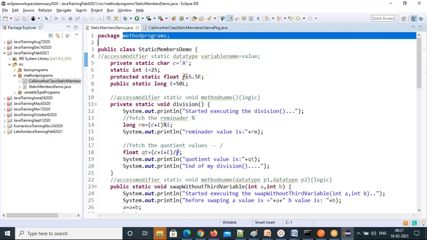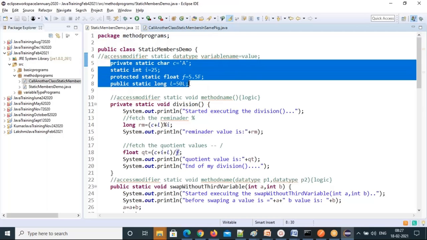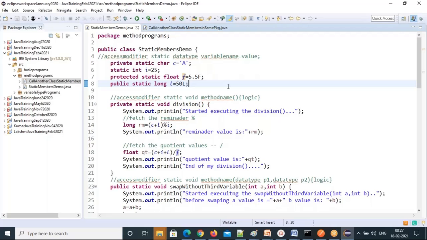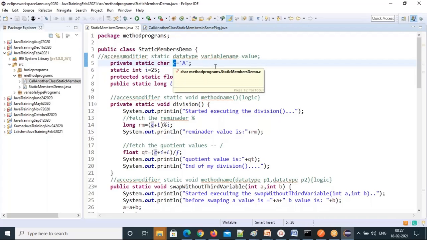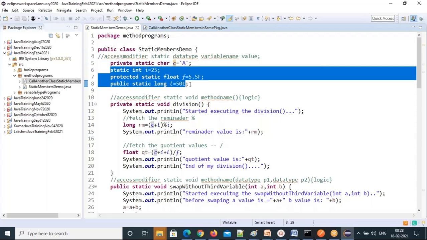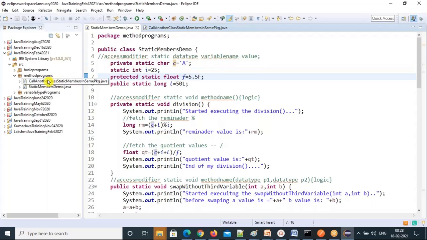Now tell me, out of these 4 variables, which variables can I access? I, F, and L. That's the answer, right? Why not C? Why can you not access C? C can be accessed within the class only, because of private. All others have a wider scope. All others you can access in the same package, from any class.